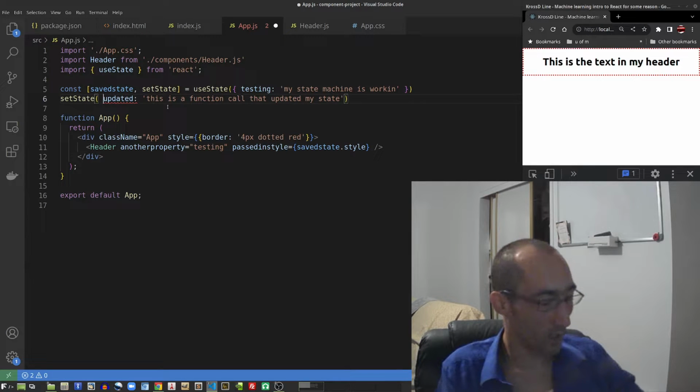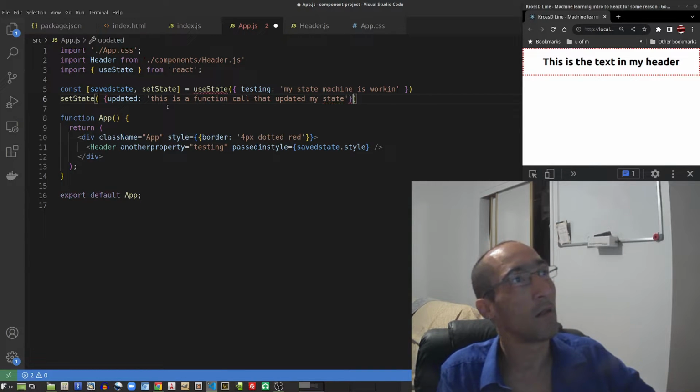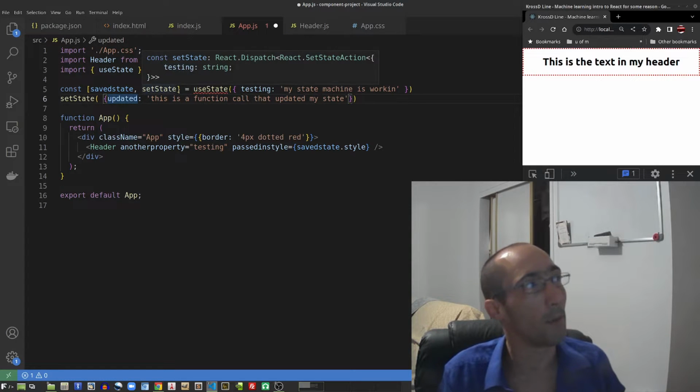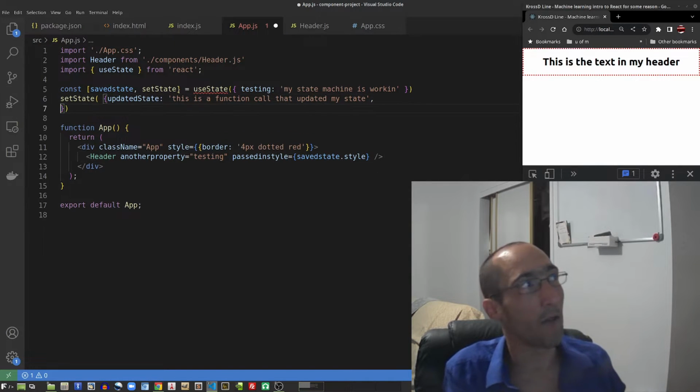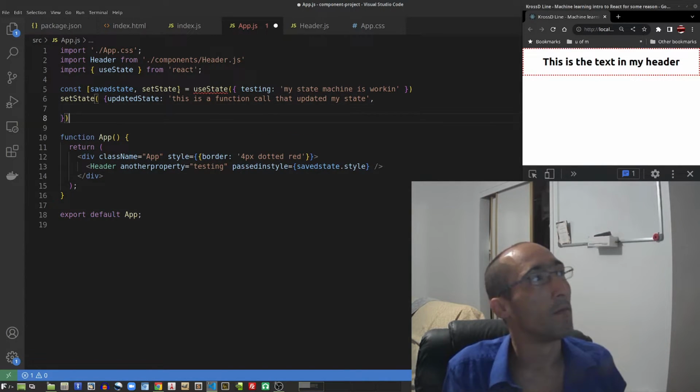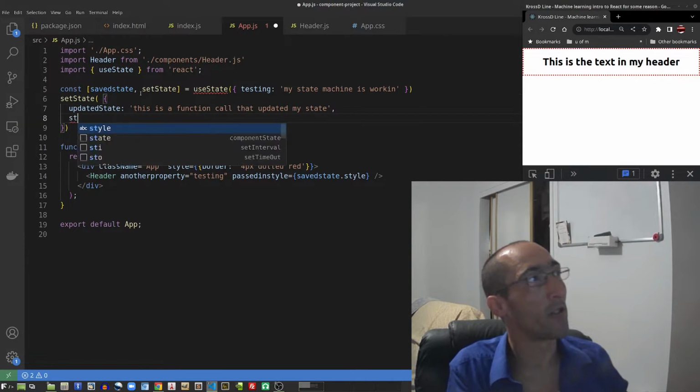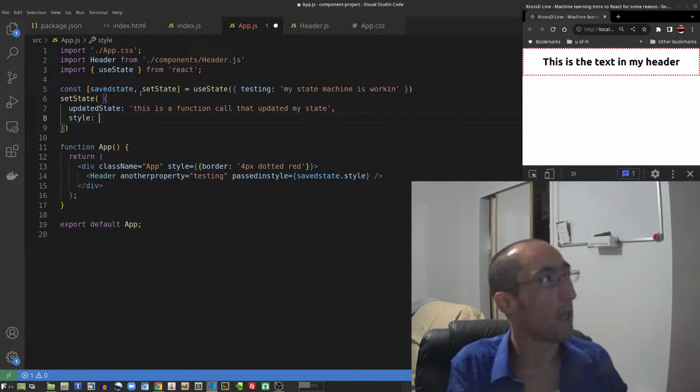So, one object, it's going to start by creating this testing property of this object, and then I'm going to give it a property of updated. I'll call it updated state, so it's clearer. Now, I can put a comma here because it's just a regular JavaScript object, right? And from that, I'm going to create our style. And that'll be a little bit more useful for visual representation, as I promised earlier.